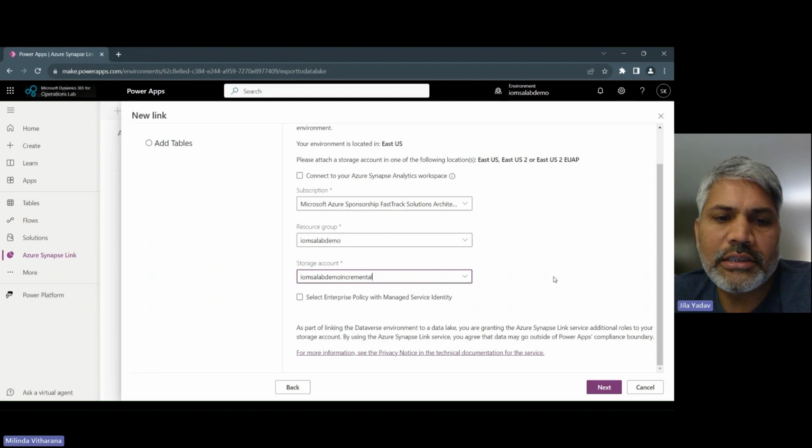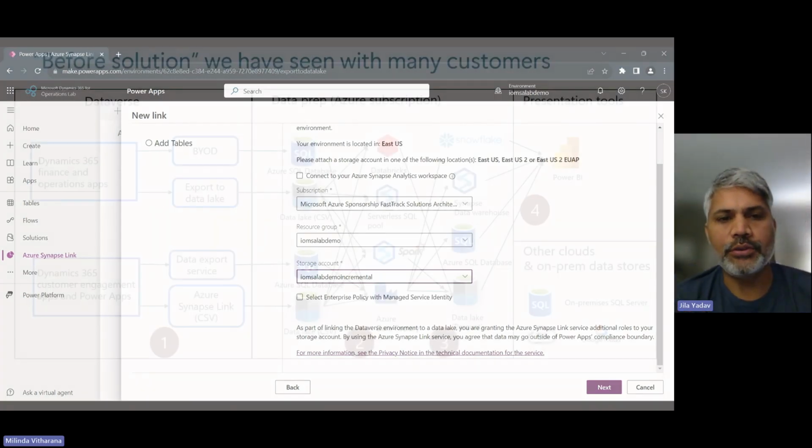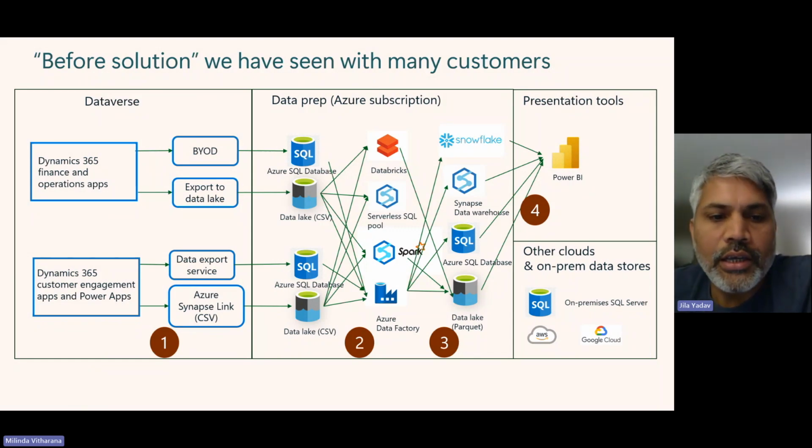So that's fundamentally the two experiences. Once this is set up, the Synapse Link provides you the ability to query the data in Synapse using serverless or Spark, and the CSV options give you data in the data lake. So you can build a pipeline to move the data how you were doing before. That's the key thing.